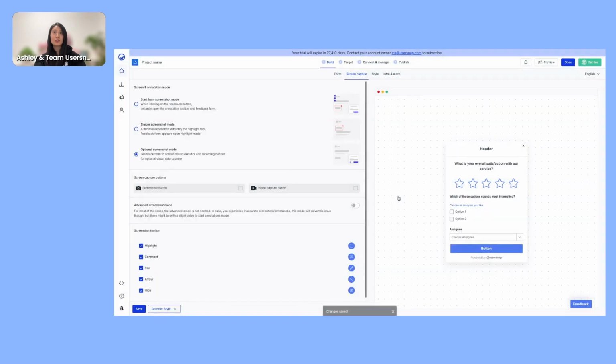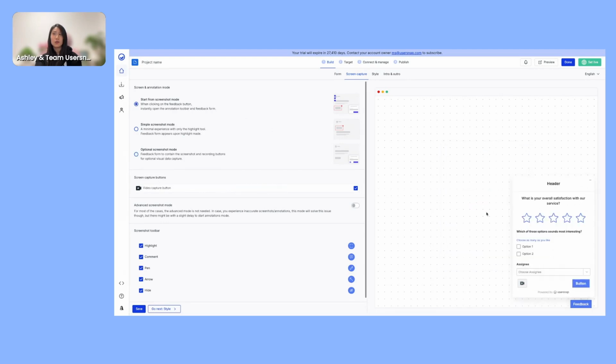So about the screen capture tools, you can enable the screenshot and video buttons so that they can launch it from here. They don't have to go to a third-party tool to make a screenshot, upload it, and all those tedious processes. The screenshot toolbar is also customizable, and you can even launch from a screenshot mode. That means as soon as you launch this widget, they are taking a screenshot already, and the annotation bar is there for them to quickly annotate.